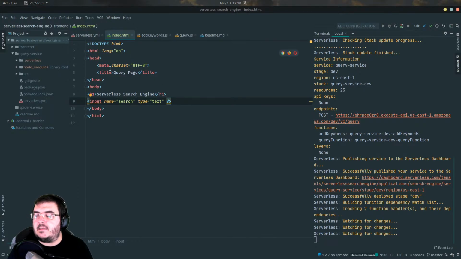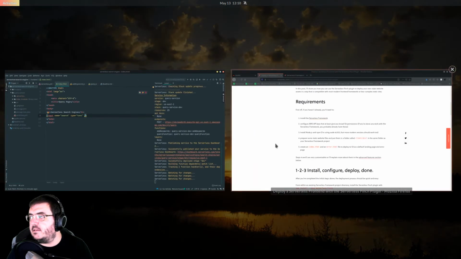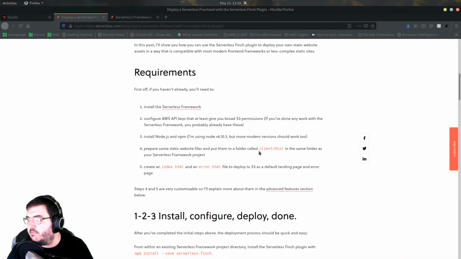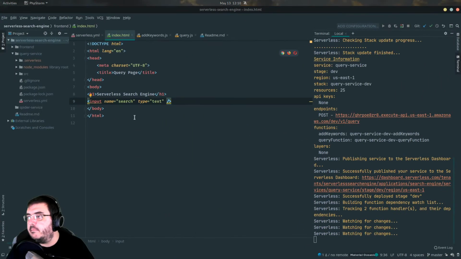The way the Serverless Finch plugin works, if we look at the documentation here, is that it expects us to have our static code sitting in client/dist. So whichever front-end framework you use, like React and what have you, you want to make sure that when you run your build command, it puts the build artifacts into the client/dist folder, so that the Serverless Finch plugin knows where to find it and what to upload into S3 for the root of your optimized project.